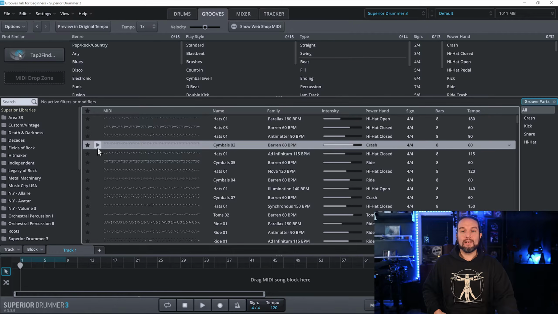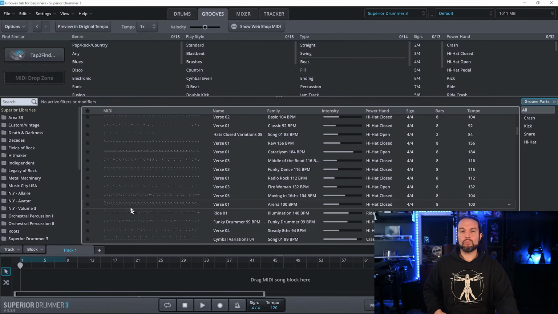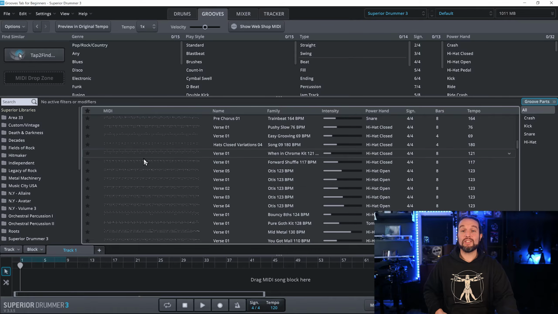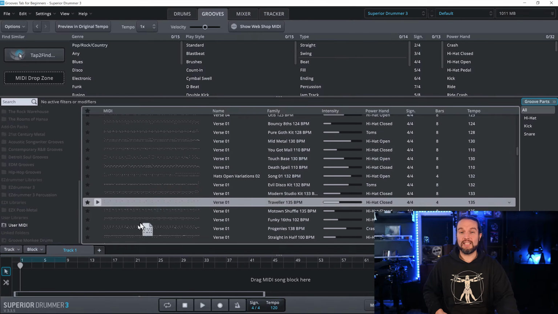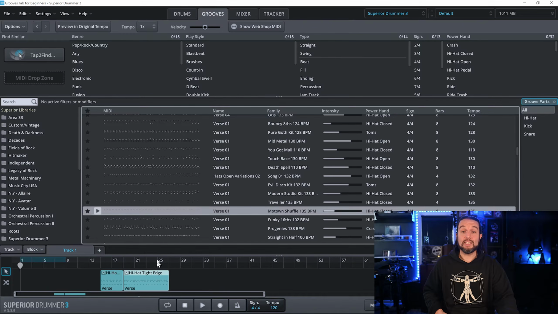So what we see here in this main window of the Grooves tab is literally thousands of drum MIDI files. In most cases, these files represent just a portion of a song since they are typically only 1 to 16 measures long. And all of these individual MIDI files that are in this list are identified as grooves. A groove is a drum MIDI file according to Toontrack.